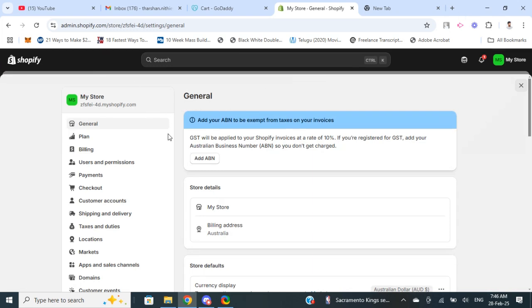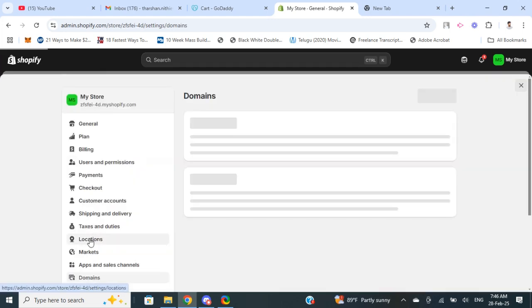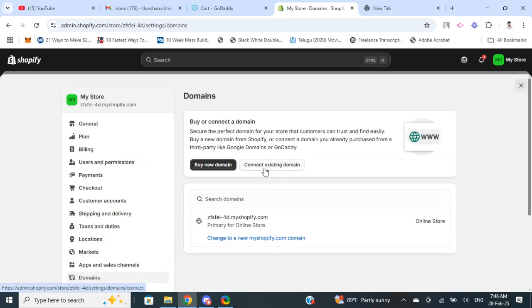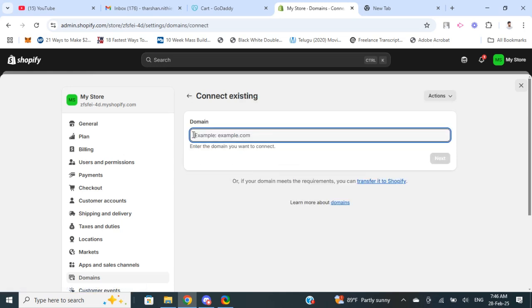If you're using WooCommerce, you can do the same thing here. Whatever provider your store is with, just go there, click on Settings, and then select Domains. Click on Domains, and then click on Connect Existing Domain. Since we have already bought the domain, now we're just going to connect it. Connect Existing Domain, and then type in the domain name that you just purchased from the Godaddy site. Type that in the box and click on Next.